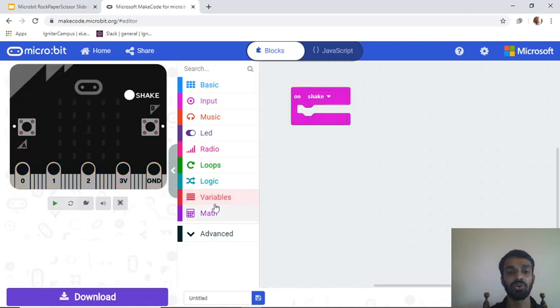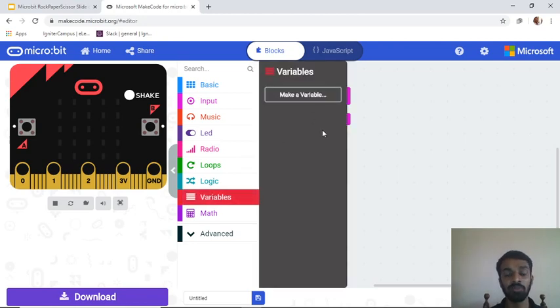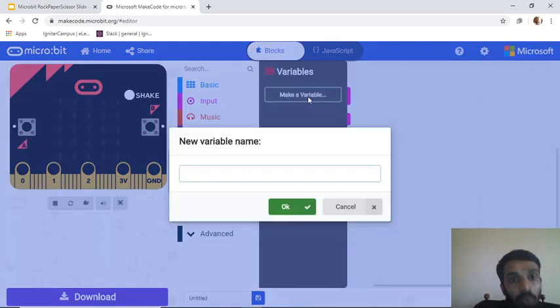On your computer, when you click on variables, an empty screen will appear like this, right? From here, click on make a variable. When you click on make a variable, it will ask you to name your variable. That means you have to give your variable a name, right? Since this is rock paper scissors and we are doing it with our hands, I'll name it hand or tool, whatever. The name doesn't matter unless it's easy for you to understand.